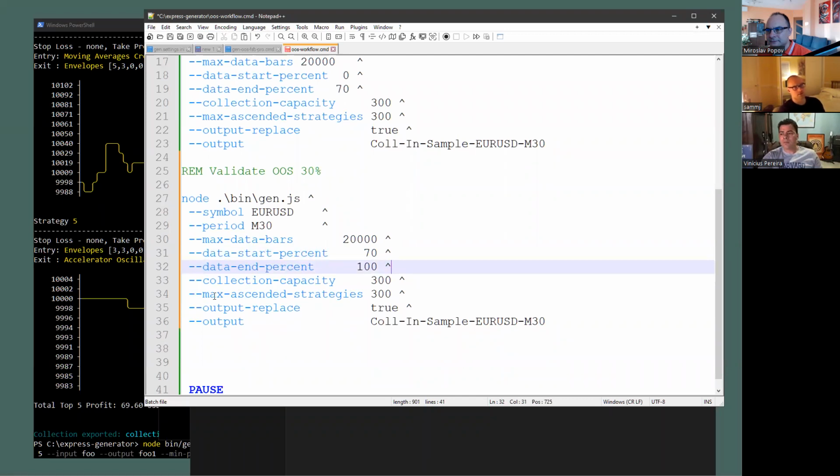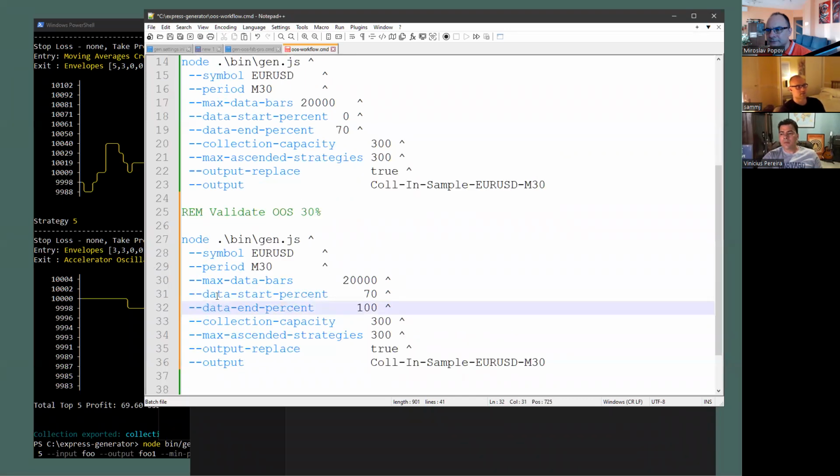Obviously in EA Studio, it's limited to 10%, 20%, 30% kind of thing. But this could be 71%, right? Yeah, of course. And also we can have several intervals, right? Not only one sample.